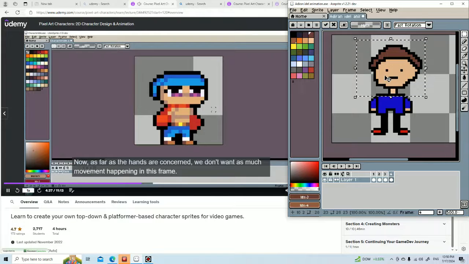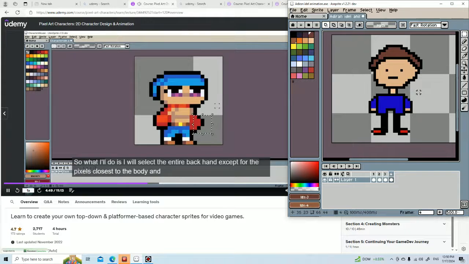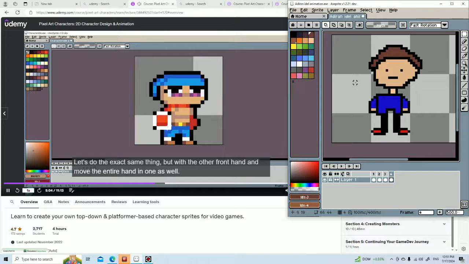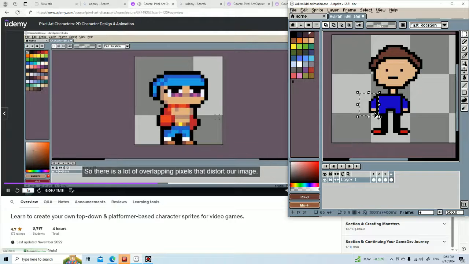Now, as far as the hands are concerned, we don't want as much movement happening in this frame. So what I'll do is I will select the entire back hand except for the pixels closest to the body and shift the entire image left 1 over so that we're actually cutting off more of the hand as it's appearing behind the torso and the legs of the character. Let's do the exact same thing, but with the other front hand and move the entire hand in 1 as well. So there is a lot of overlapping pixels that distort our image.